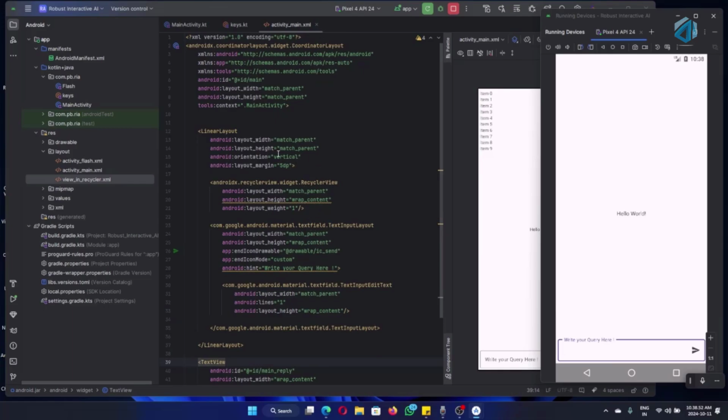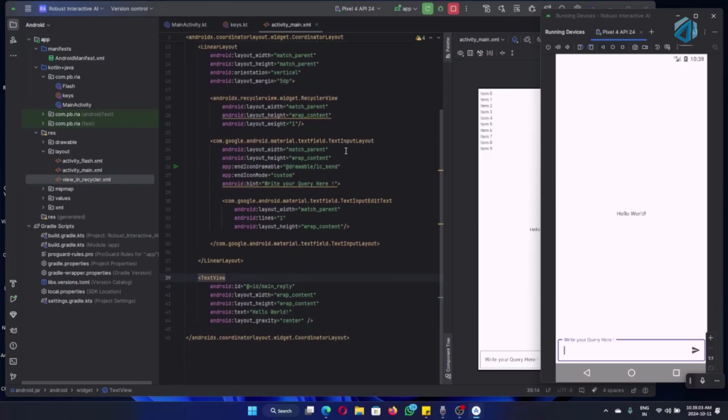So we have our linear layout and everything. Okay, we have our recycler view with height as wrap content, and the layout as match parent.